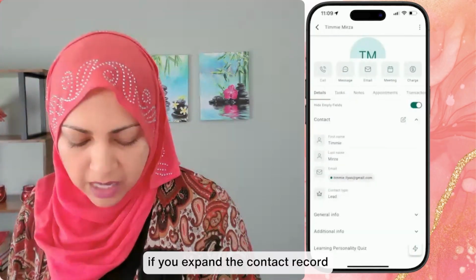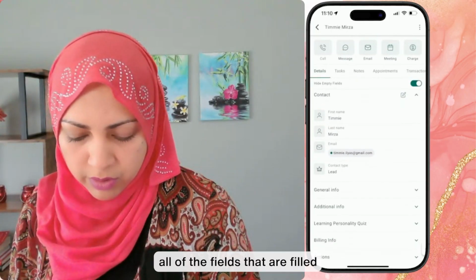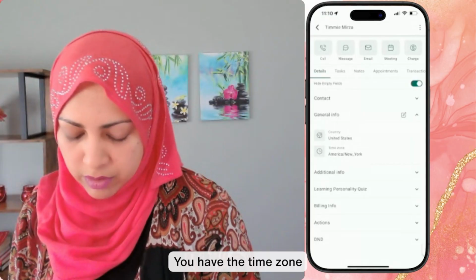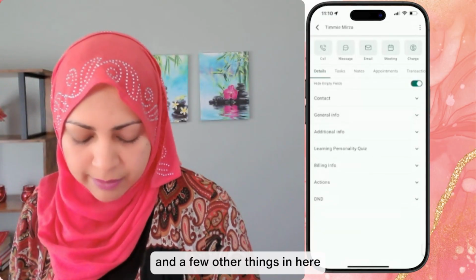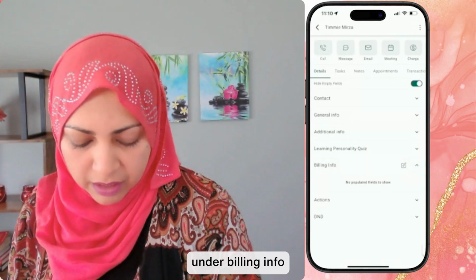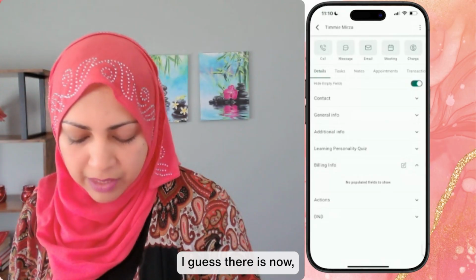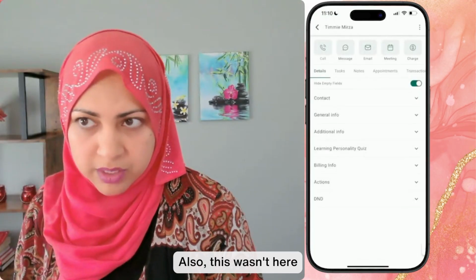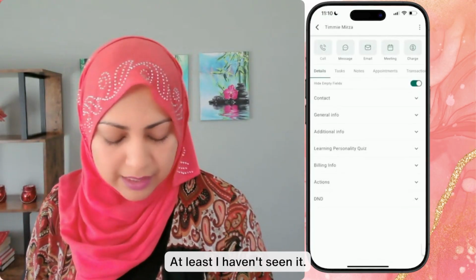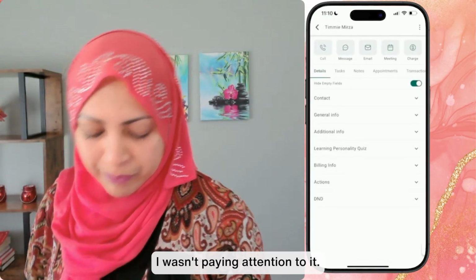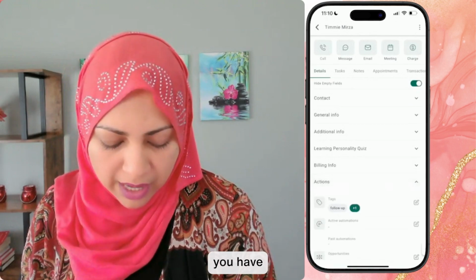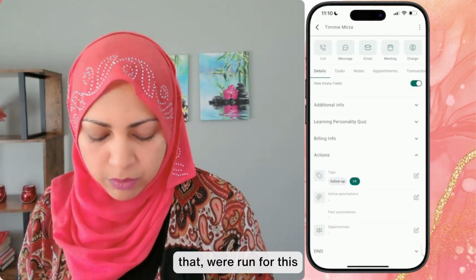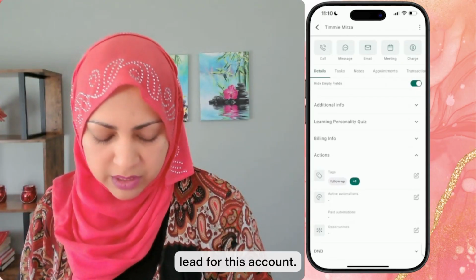If you expand the contact record, it's going to show you all of the fields that are filled in. Under contact info, you'll have the time zone and a few other things. Under billing info, I guess there is now billing info included in here also. This wasn't here previously, I believe. At least I haven't seen it. I wasn't paying attention to it. Okay. And then under actions, you have all the different automations and things like that that were run for this lead, for this account.